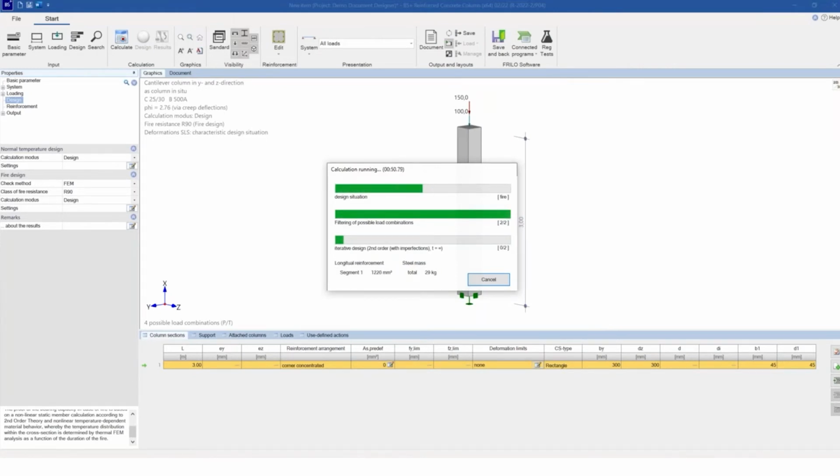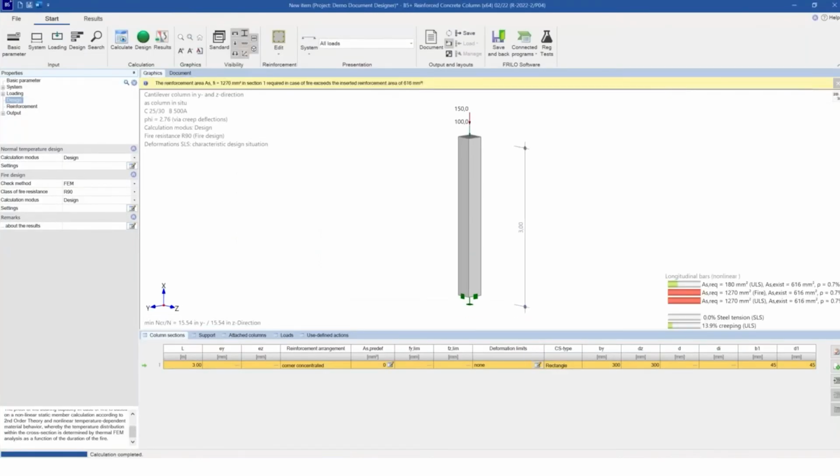And now the limit states will be calculated and the results will be displayed. It takes a little bit of time because we have a lot of iterations, the second order theory. Okay, so as you can see, the results are displayed in the lower right corner, bottom right corner.